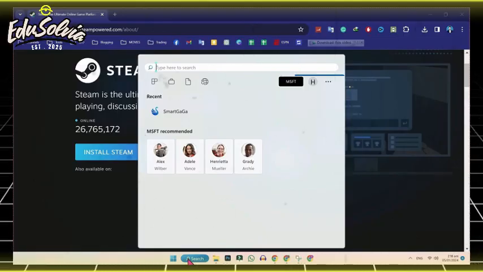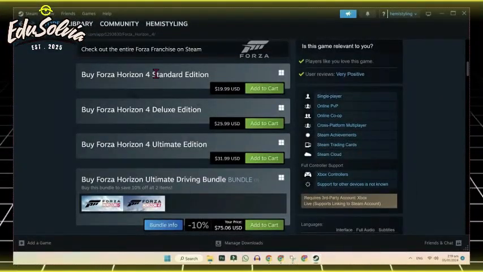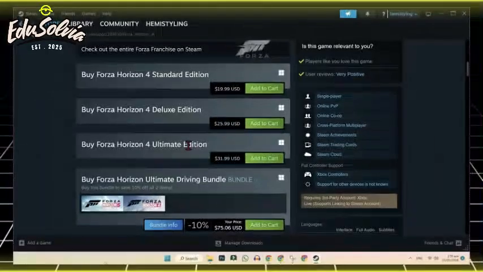Navigate to the store section and search for Forza Horizon 4. You'll see 3 editions available: Standard, Deluxe, and Ultimate. Choose the one you want and follow the purchase or download instructions.